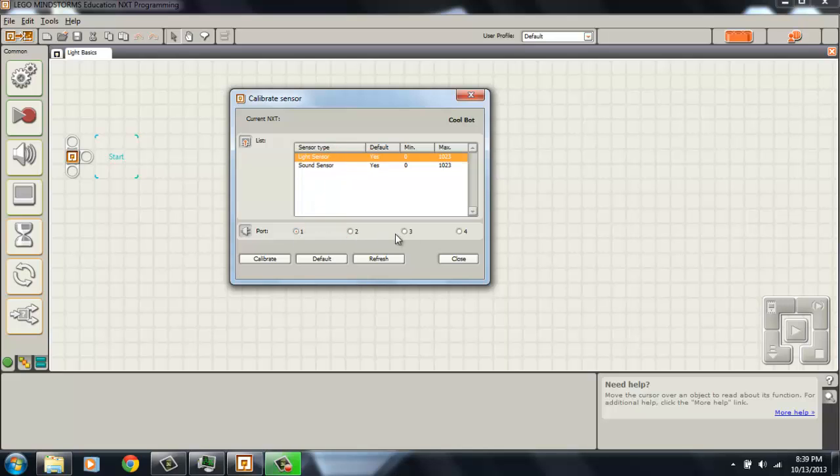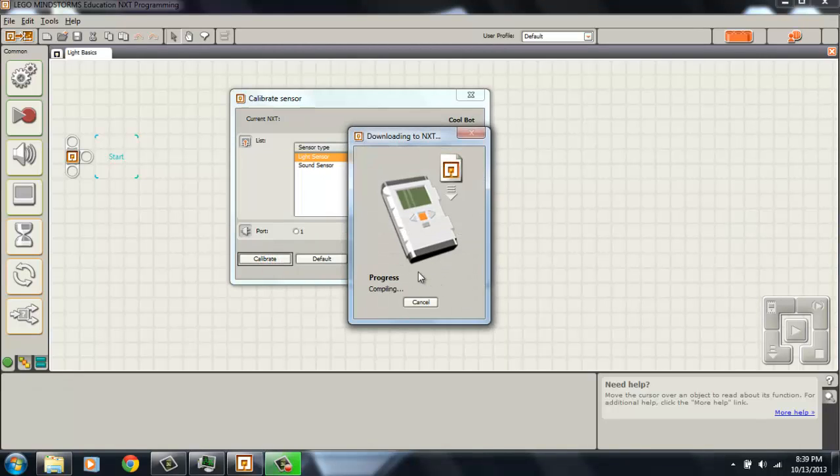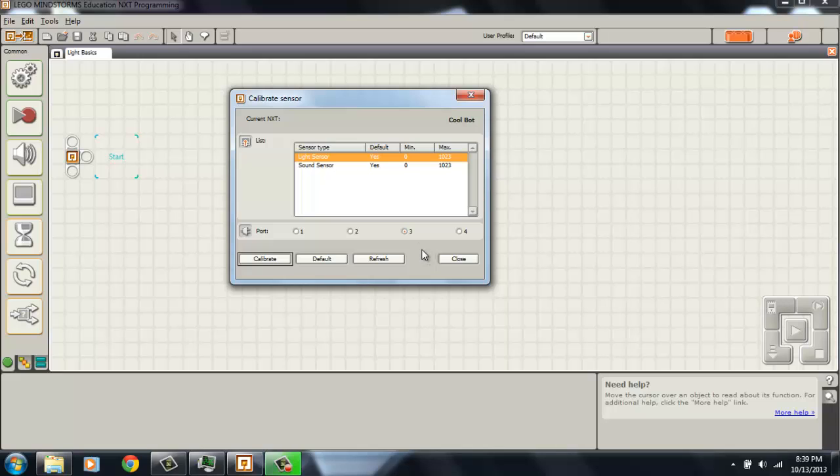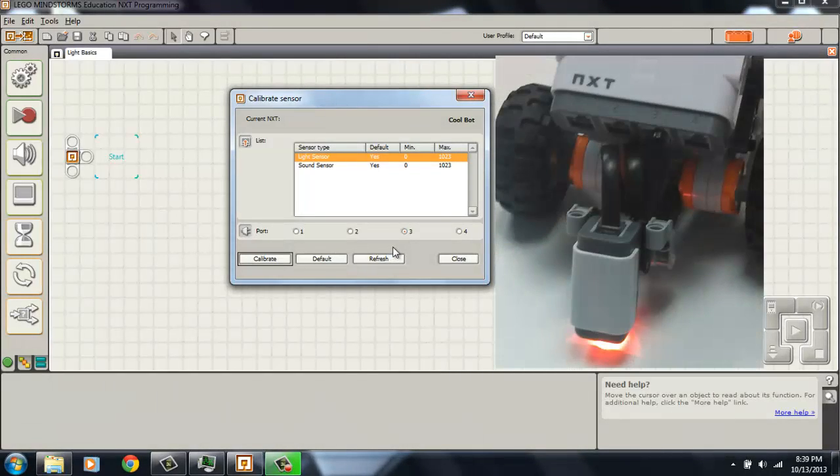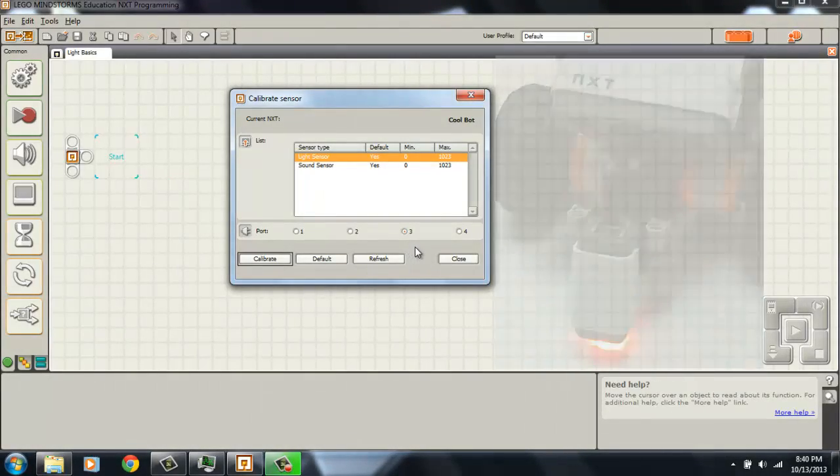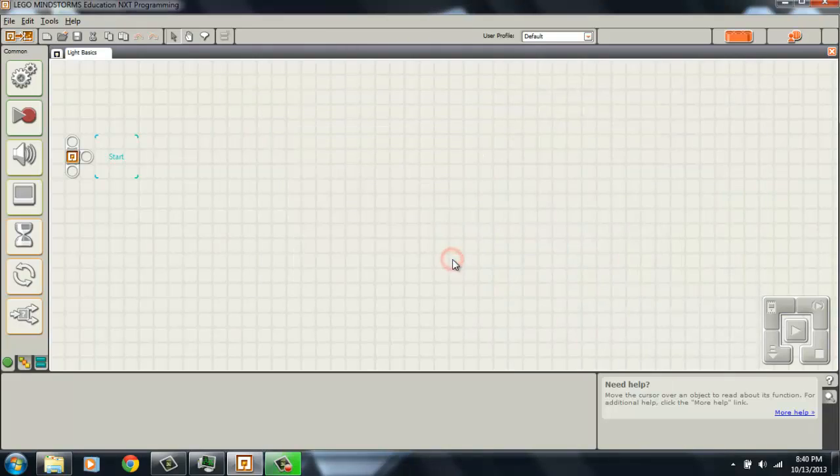And then depending on which port you plug your light sensor in, make sure the correct port is checked. The default port is 3 and mine is plugged into 3, so I'm going to choose 3. After this, hit the Calibrate button and it should download this program to your robot. Alright, if this worked and you've chosen the right port and the right sensor from the list, look down at your light sensor and there should be a red light emanating from the bottom of it. Okay, so let's take a look at our robot and see how to calibrate.